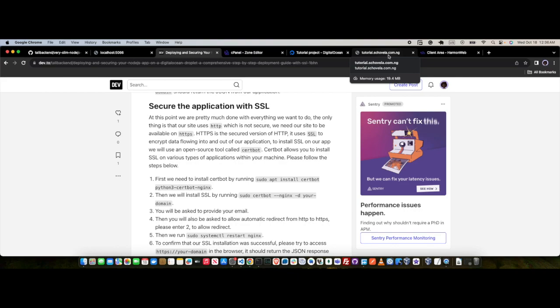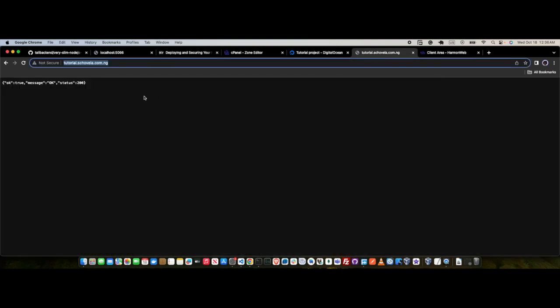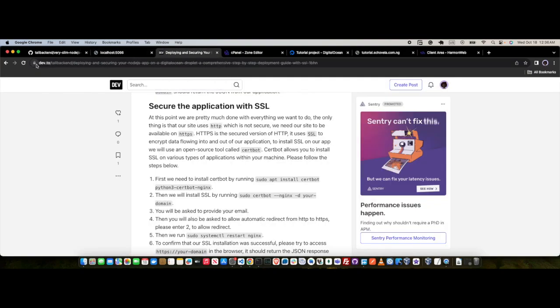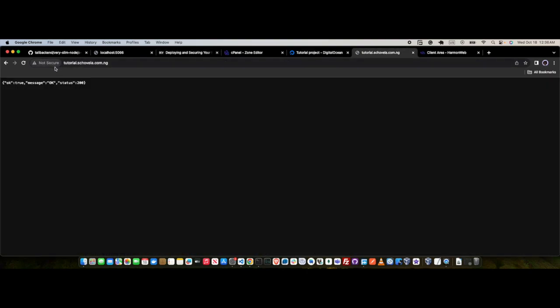But then there is one little issue with our application, which is the fact that this place is showing not secure. If you go to my article, you will see that there is a padlock here, which means this site is secured, but our site is actually not secure. This is a really bad thing.